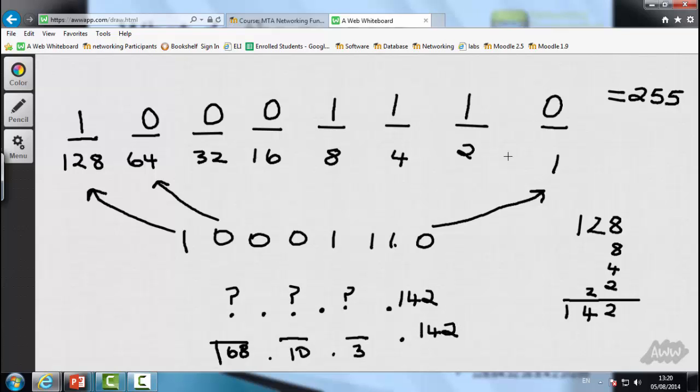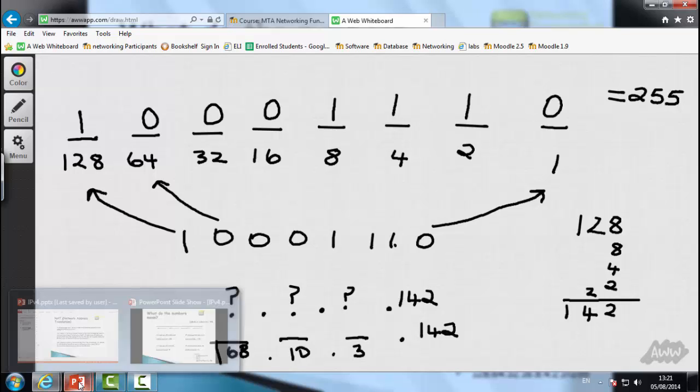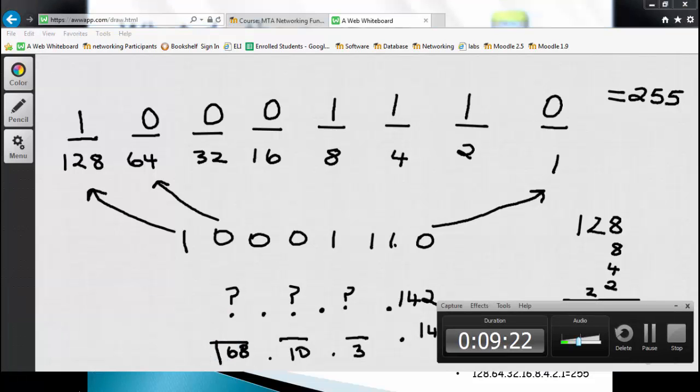So this is how I do it. You've got 1, 2, 4, they all double up in size as they increase. I have 142, so I need to find that number here, adding them up to make sure I have it. I've got 128 plus 8 plus 4 plus 2, which is equal to 142. So that gives me that bit of my IP address. Let's go back to the presentation. Hopefully that helped explain it a little bit easier.